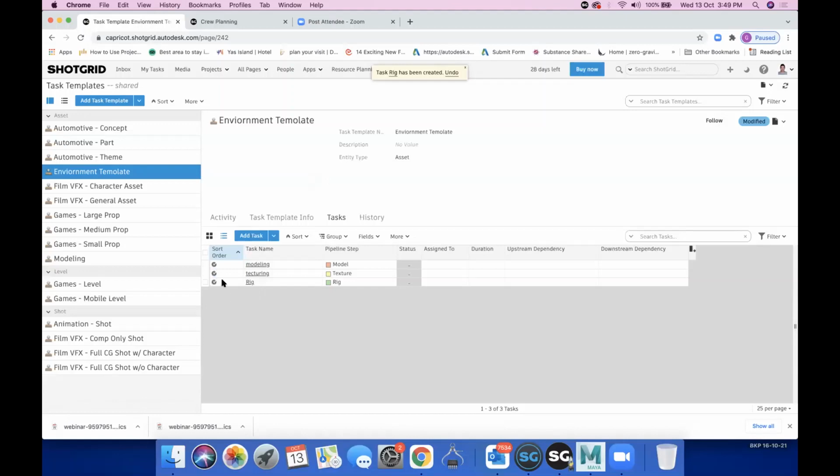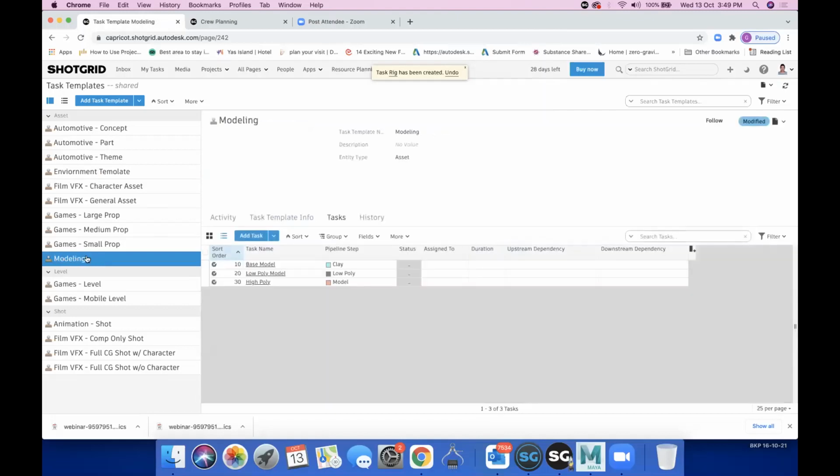I can set the dependencies, like after modeling texturing will start, after texturing rigging will start, or after modeling rigging should start with some other artist. So that way I can also define the dependencies. Okay, so let's not much dive into that. So I will try to keep it as simple as possible. So this template is created. So likewise, I have created one template already, like a modeling template, which I will be using for my house, which will have a base model, which will have a low poly, and which will have a high poly as my task.